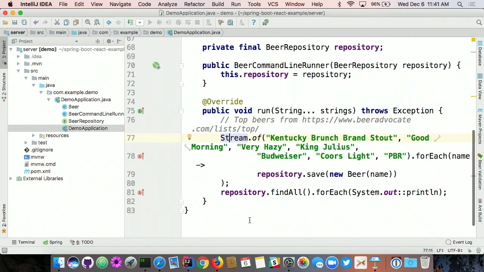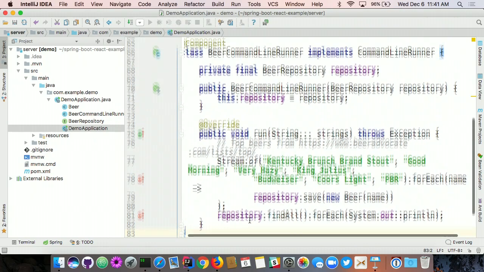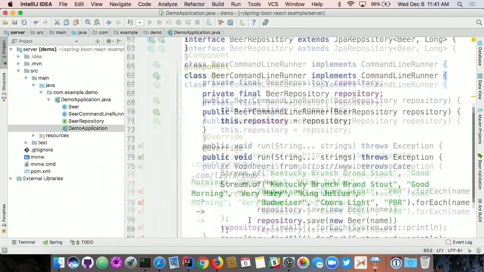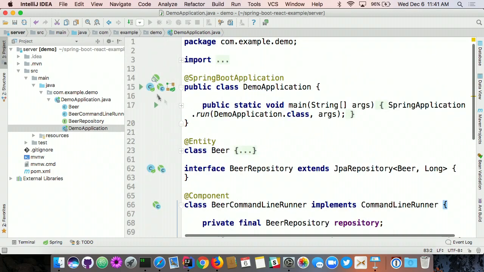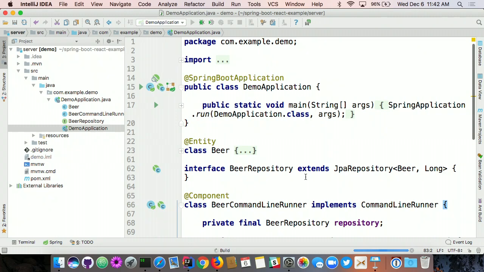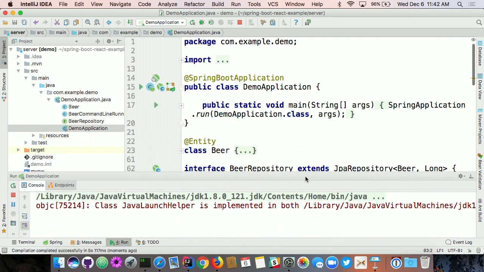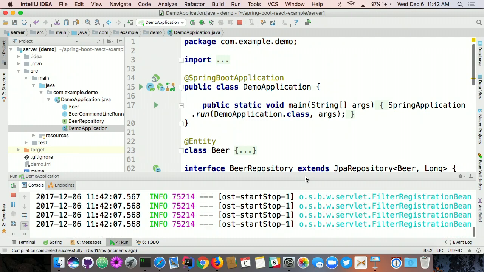So if we have that, we can run this, and it'll go ahead and insert a bunch of beers and print them out. So you can do that up here with this handy little play button. Takes a little bit to compile. Good time for questions.